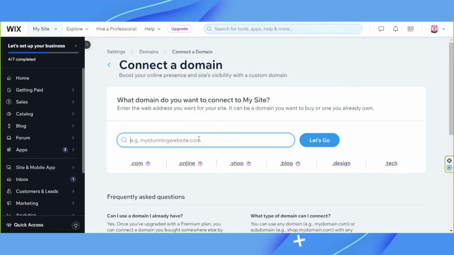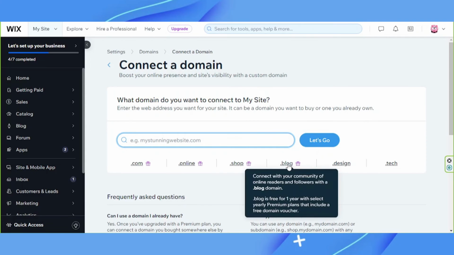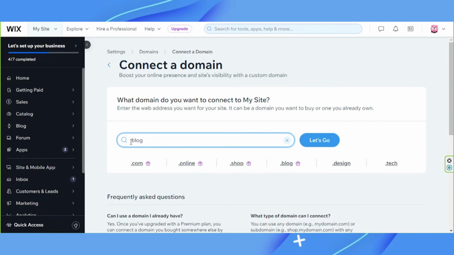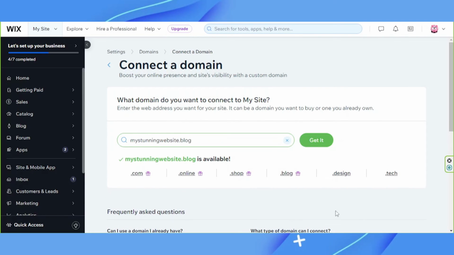Input your desired subdomain here. If it's a subdomain you already own, this button will say Connect, so click on it. But if it's a new subdomain that you're about to purchase, say for example this one, it will show Let's Go. So click on Let's Go, click on Get It, and start purchasing that specific subdomain.